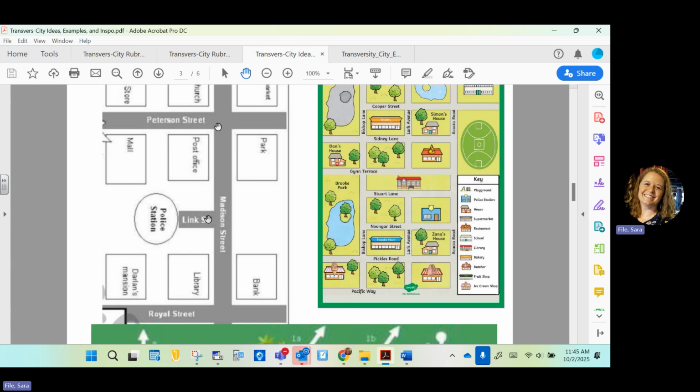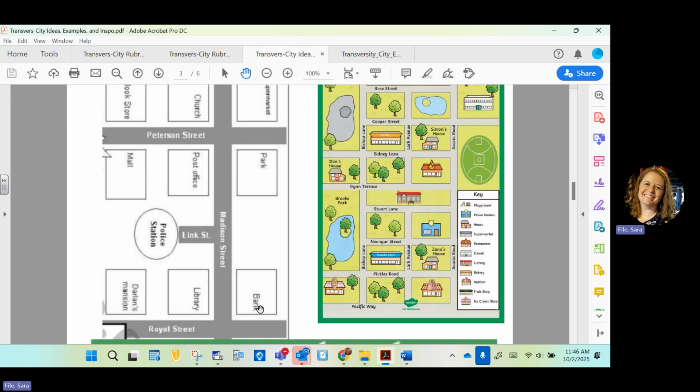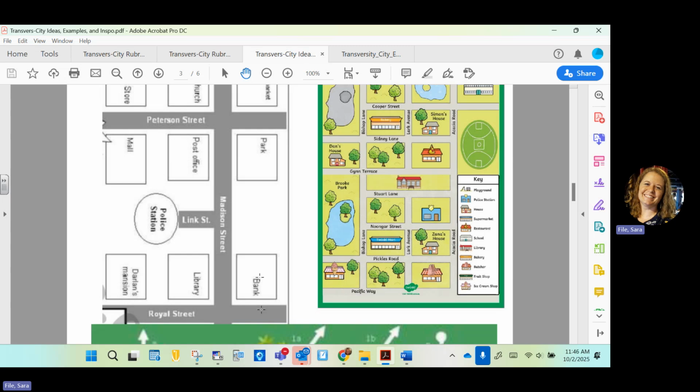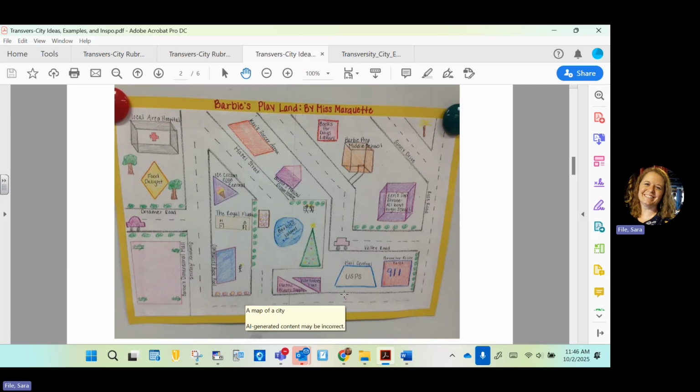Okay, so you can have your streets and then just put squares or rectangles in for your buildings and label them. As long as they're in the correct angle locations that are on the rubric, then you're good. It can be basic, it can be fancy. Here are some hand-drawn ones. They drew the roads and they drew the buildings just as shapes.